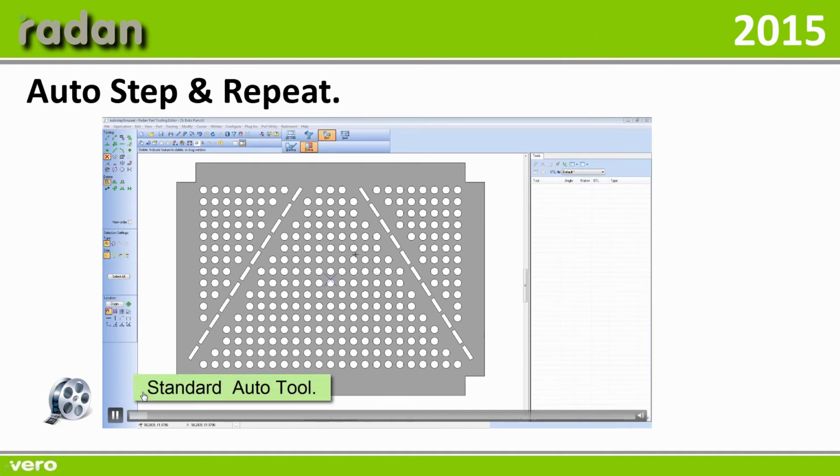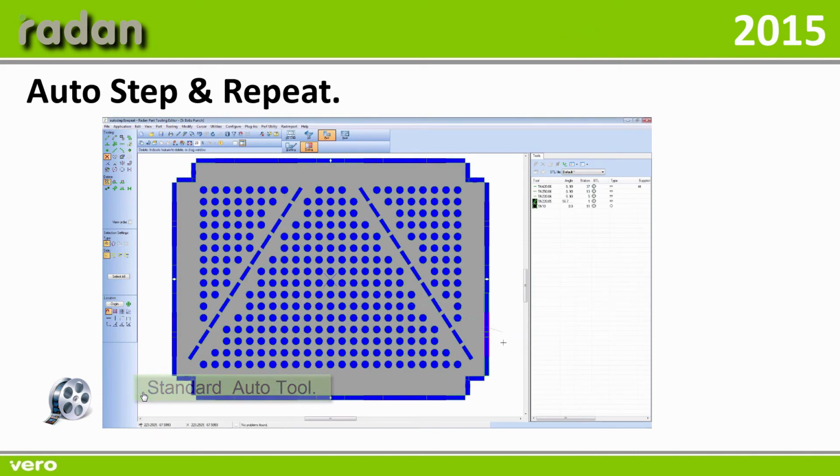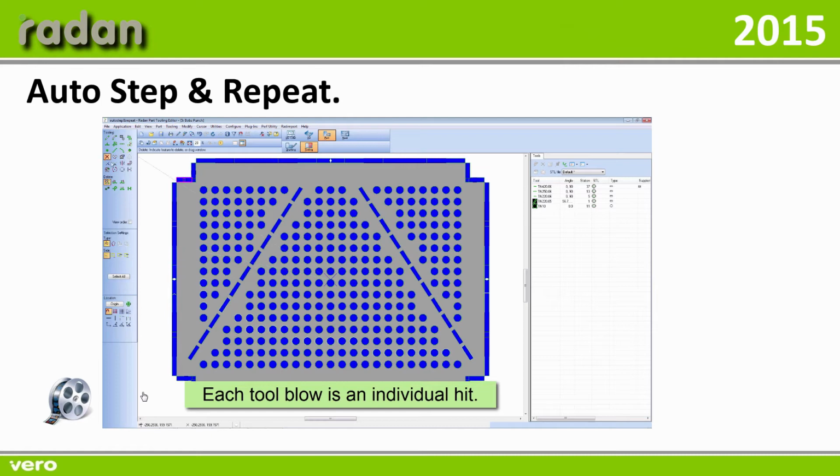So here we have a component with lots of apertures in, and I'm just going to use a standard auto tool to tool this component. Now if I go to the delete box, you'll see that if I hover over each punch blow, each is in actual fact a separate punch blow. Now this would have the effect of creating quite a large program for my punching machine.